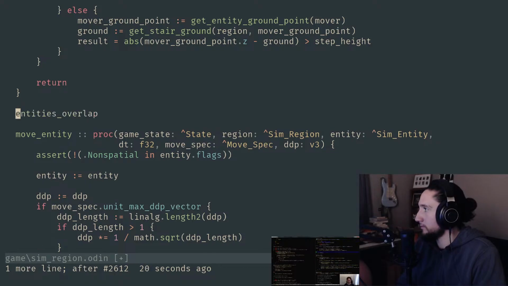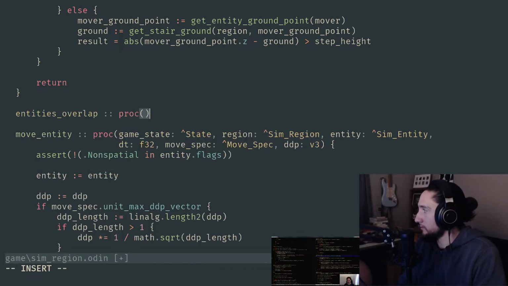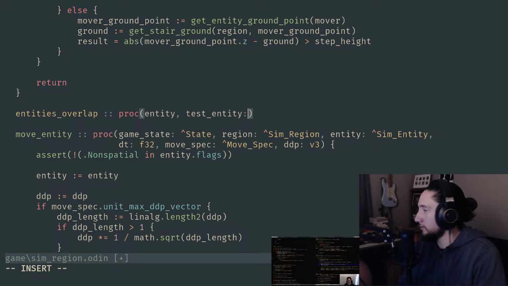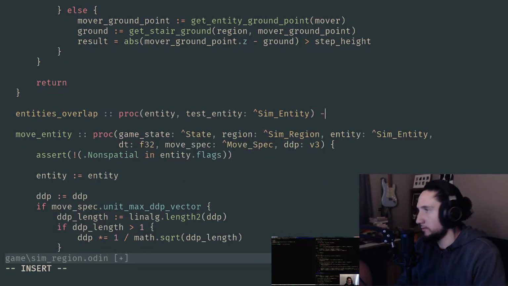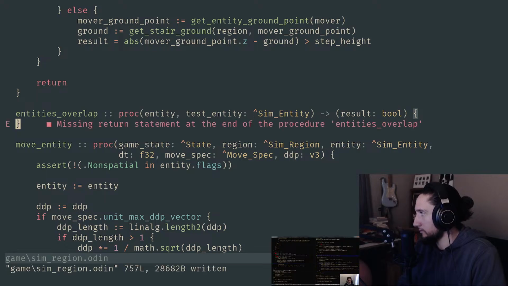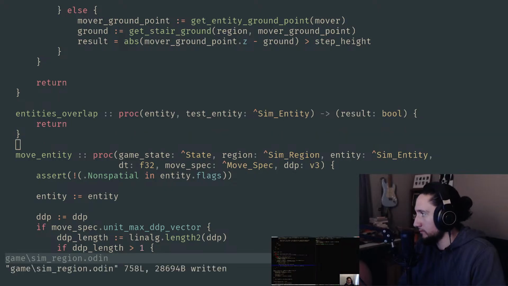So let's say, okay, we've got entities overlap. What we want to do here is pass in the two entities. So we have an entity and a test entity, right? And maybe I'll upgrade the nomenclature of this a little bit as well. So we'll call this result equals false. And we'll just do this result, result, result, and then return result, right? Oops, sim region. So overlapped. This will now just be if entities overlap, and it'll pass the two entities in, like so. And again, this is classic compression-oriented programming.